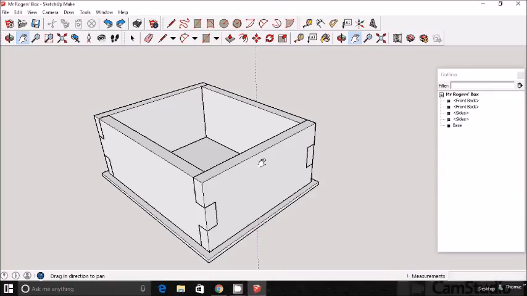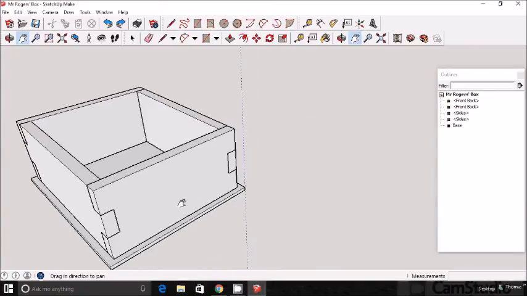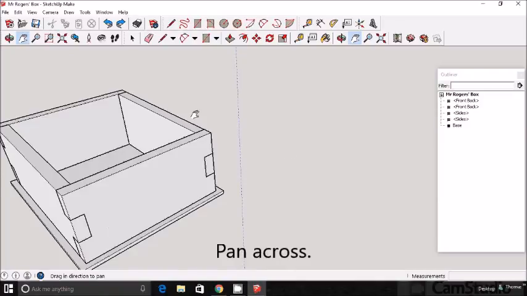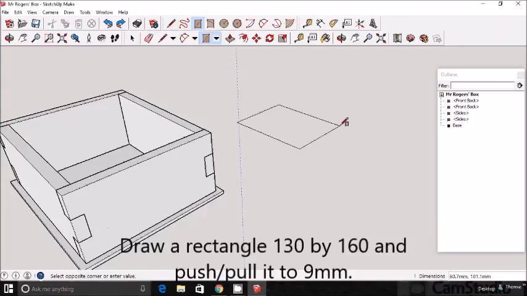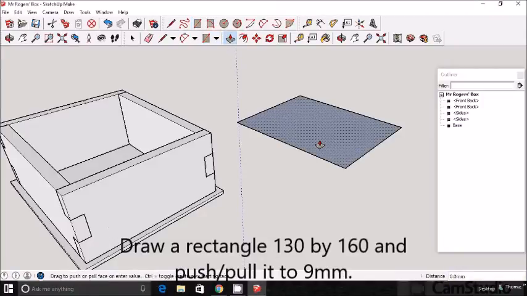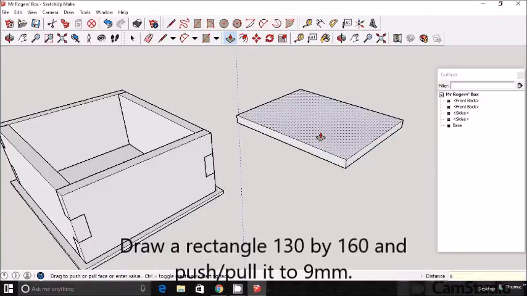Okay, once you've done your sides, front, back and the base, the next part is the top. So I'm just going to pan across so I can work in this area, and I'm going to draw my box top. So again, I just draw a rectangle, and the dimensions of this are 130, 160. There you go. Now I'm going to push this 9mm, because it's 9mm thick at the top. So just push, pull, and then click 9 and enter.